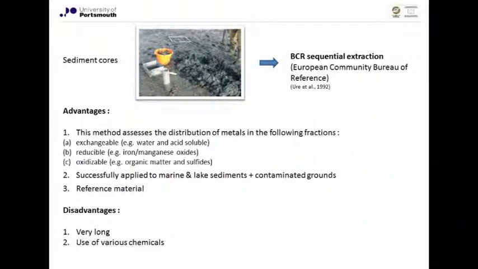So why we chose the sequential extraction: it's a 3-step procedure that allows you to see the bioavailable part of your metal. I've listed here the 3 fractions of the metals. It has been successfully applied to marine and lake sediments and contaminated grounds, and it supplies reference material, so you can compare your data with this reference material. The main disadvantage is that it is a very long process, and it uses various chemicals.